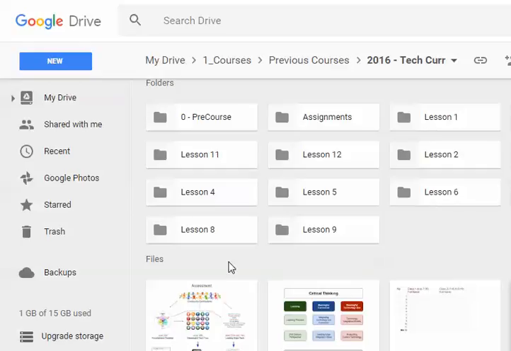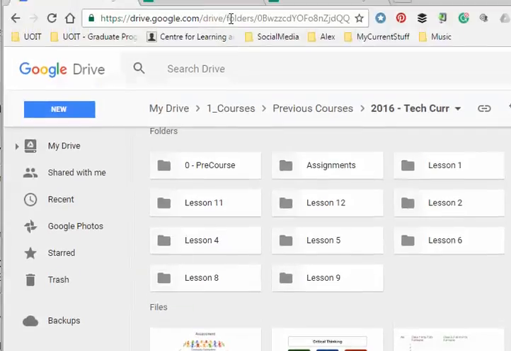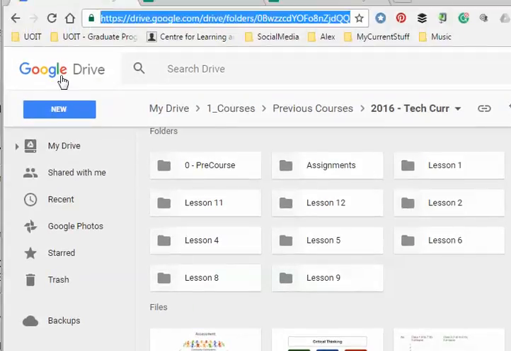To use Google Drive, you have to have a Gmail account, and you have to sign into that Gmail account. And then you simply type the word Drive up here, press Enter, and you'll get into Google Drive. That's actually a nice quick way to get there.